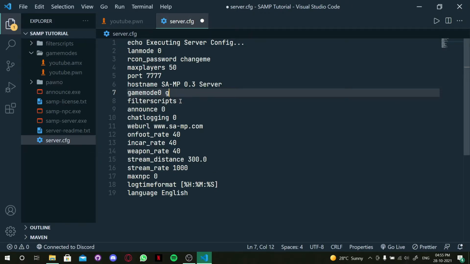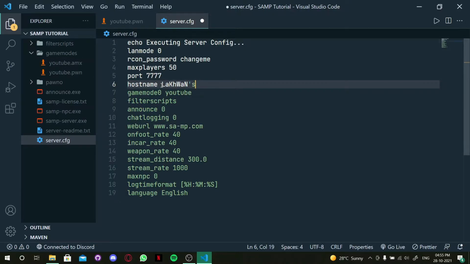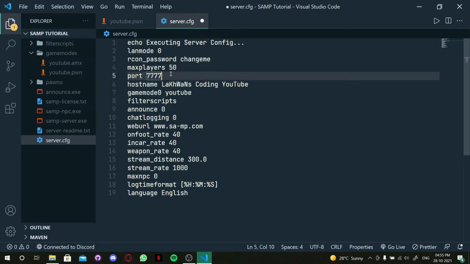Here you can write the name which you have for the .amx. I have youtube, so I will write youtube. If you guys have another name, you can just write that. I will rename this server to LaKhWaN's coding YouTube. And the port, I will tell you later what it is. Max players, RCON and password should be changed to anything. For now, I'm going to write it as youtube.